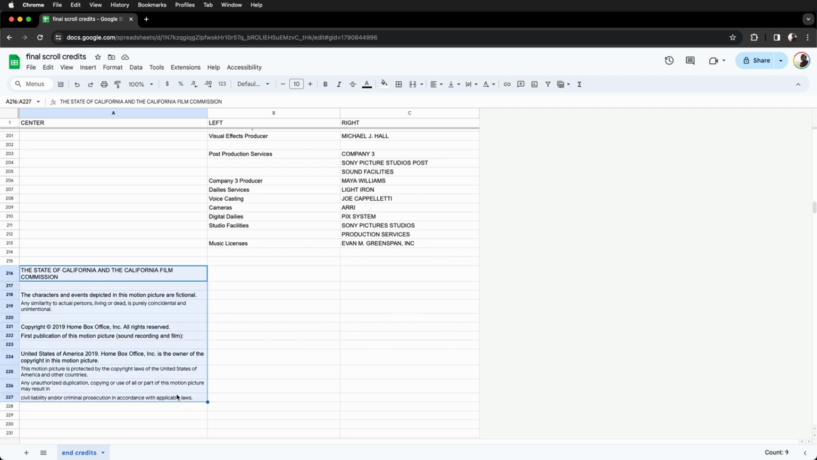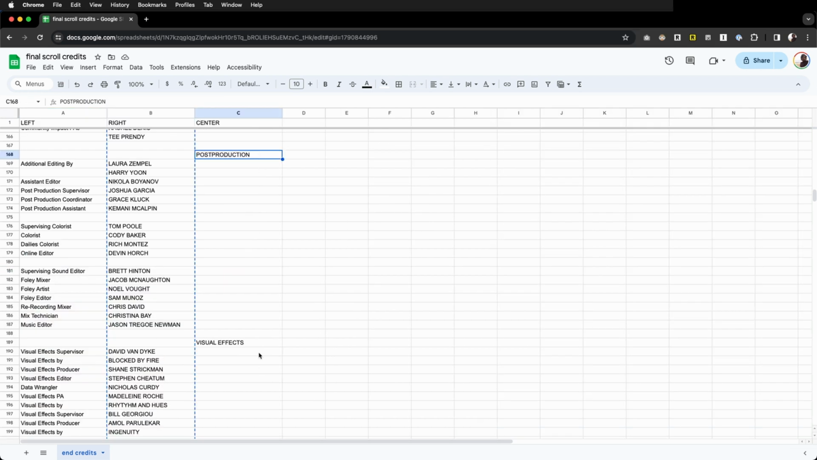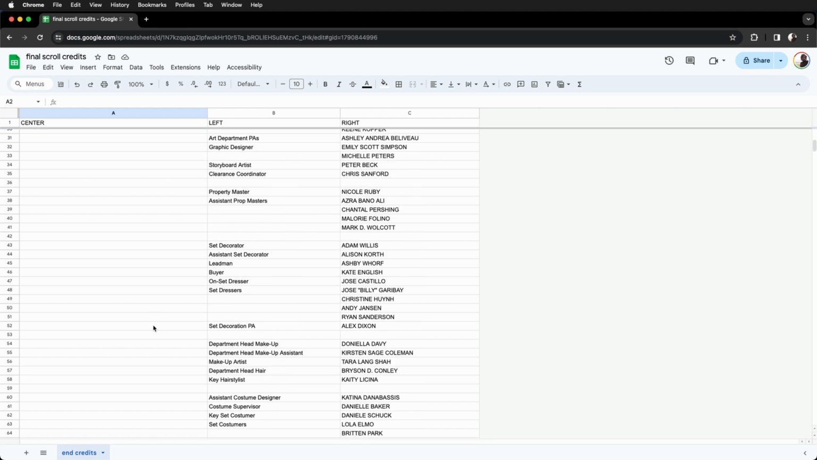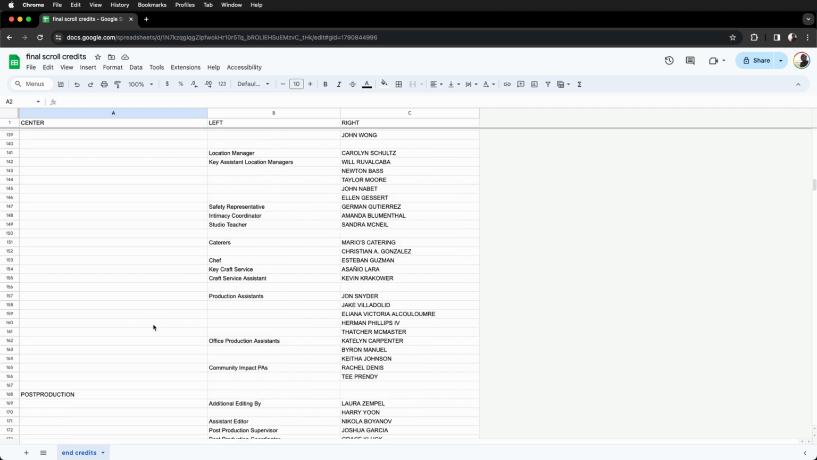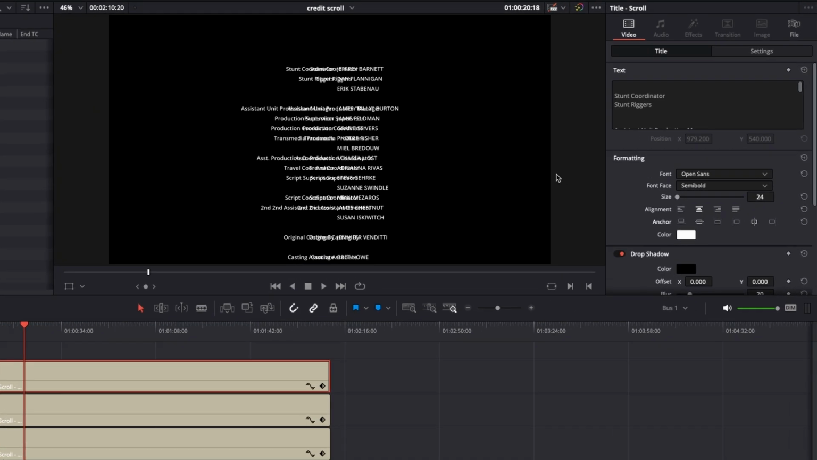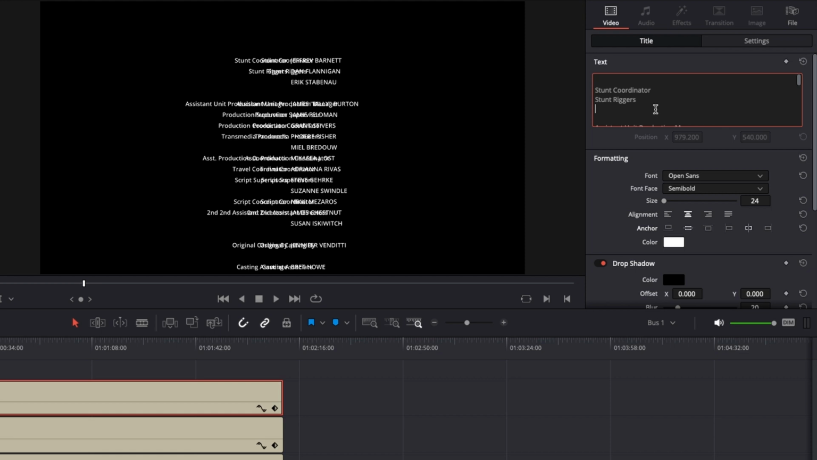If we want our three columns to scroll at the same speed, then the three columns must have the same amount of rows. So we're going to copy the entire center column from the very top to the last row at the very bottom. Copy, back in DaVinci Resolve, select all the text in the text box with Command A, delete, and paste.